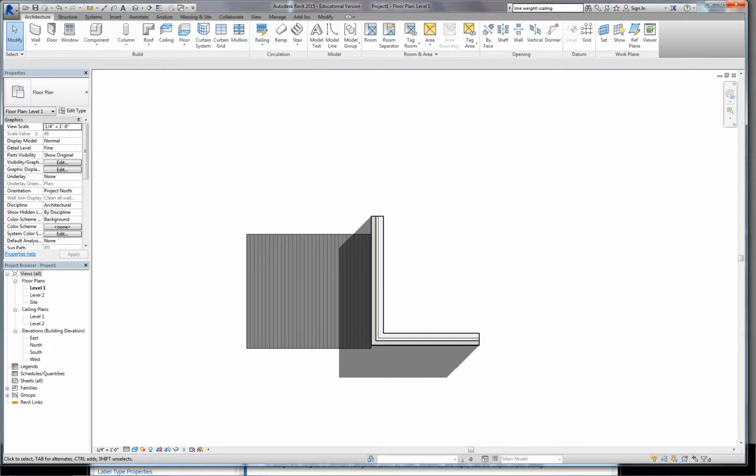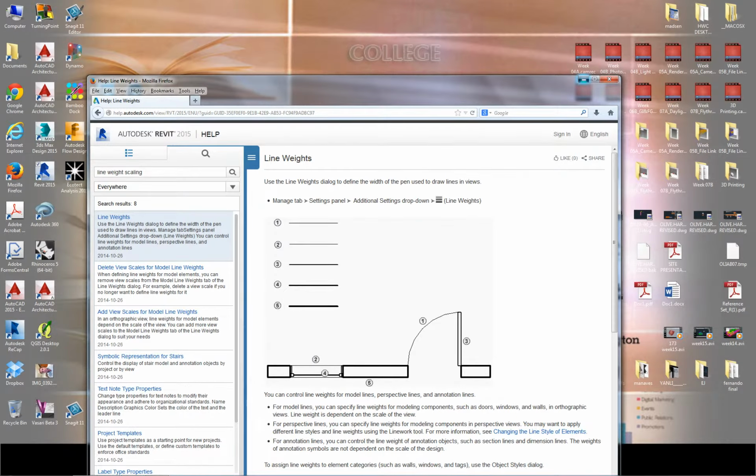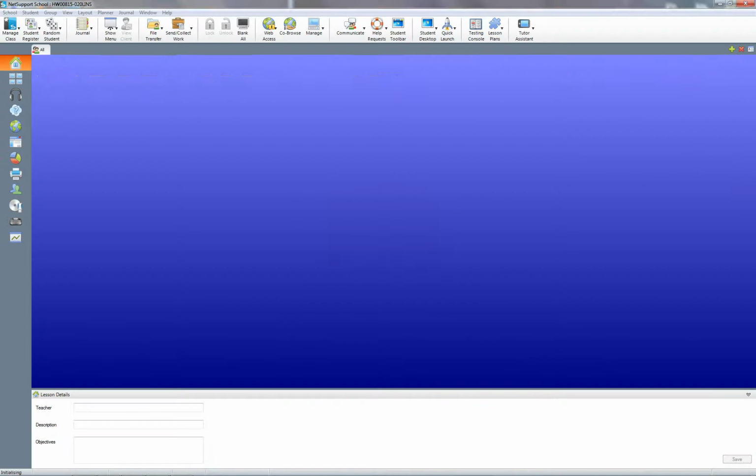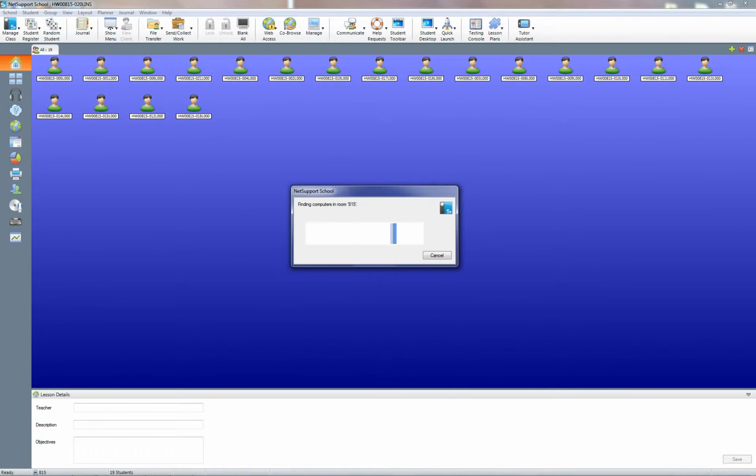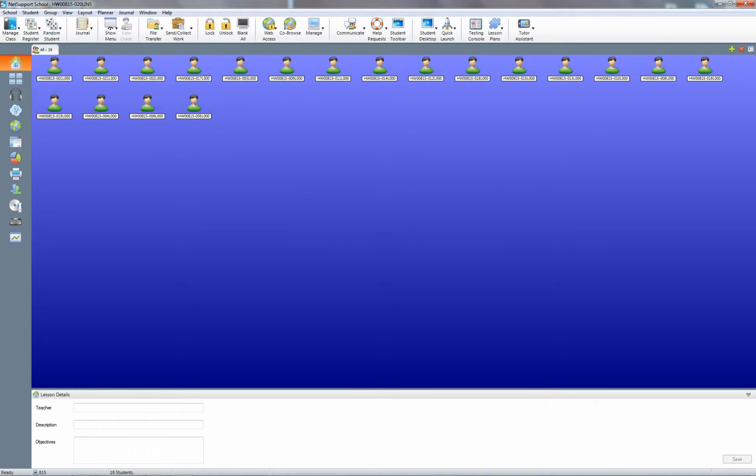What computer? Let me pull up your computers. What's your number? 21. So let's pull 20. Are they in order? No, that would make too much sense.